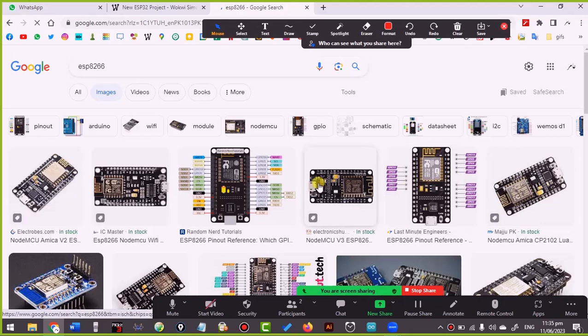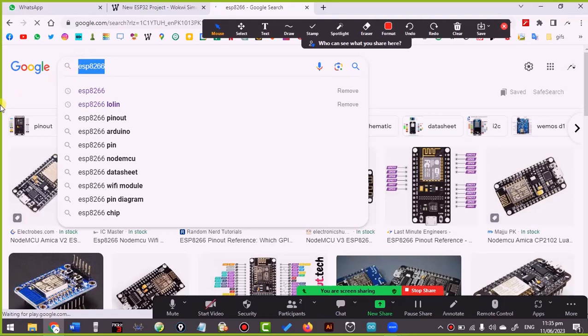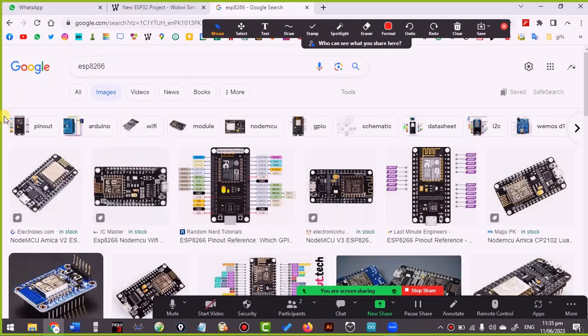ESP8266 is the Wi-Fi board. It is called Node MCU. See this? It is called Node MCU. Okay, I will send you the component list. Look for these components. We will do 3-4 classes on simulation, and then we will move on to the practical circuits.